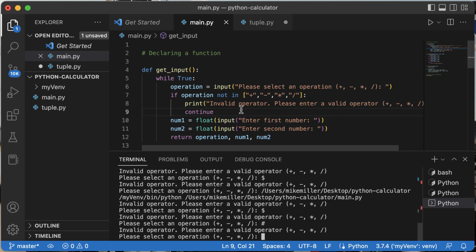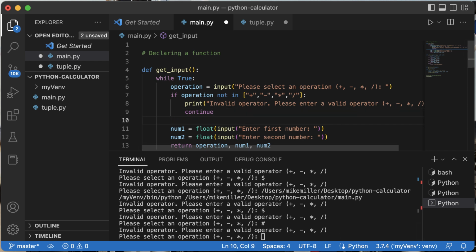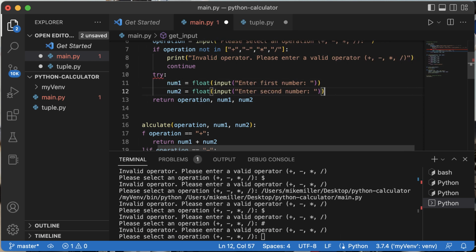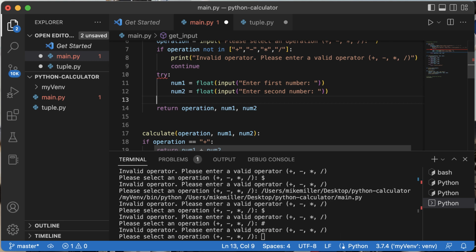And so I'll just show you what that looks like real quick. We won't tab that in. We will leave it on the same level here as the if operator. And we can say try, and then colon, and then down below this, we will actually tab these numbers in that we get back here from the user. And we will use the except, and then we are going to write ValueError here, which is a type of error, and we already have that given to us with Python.